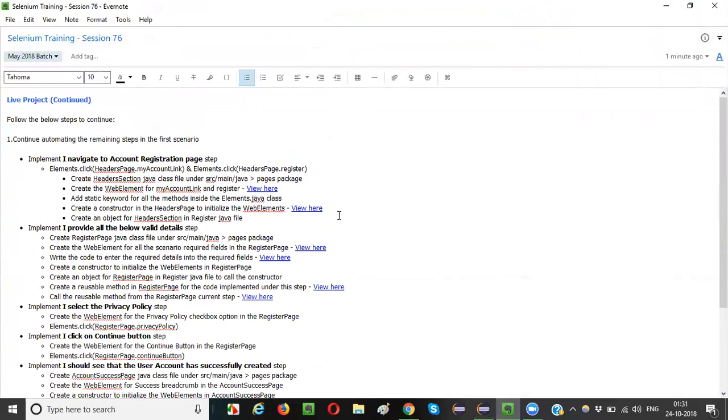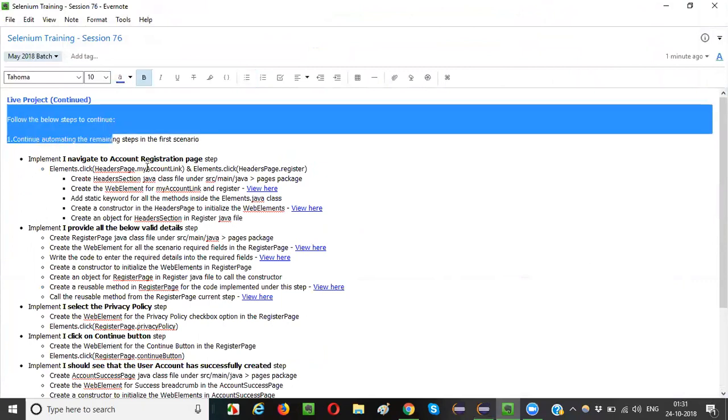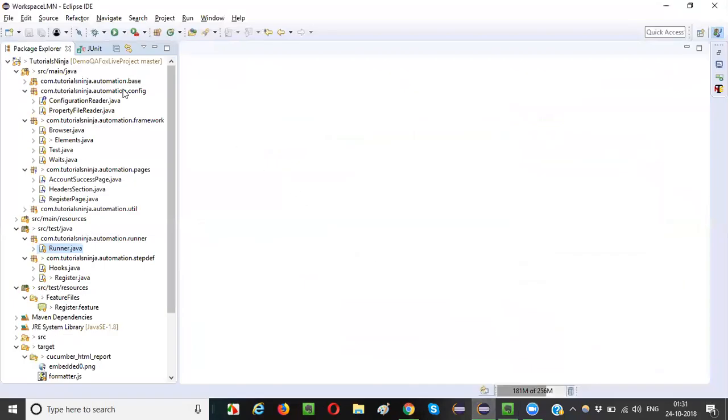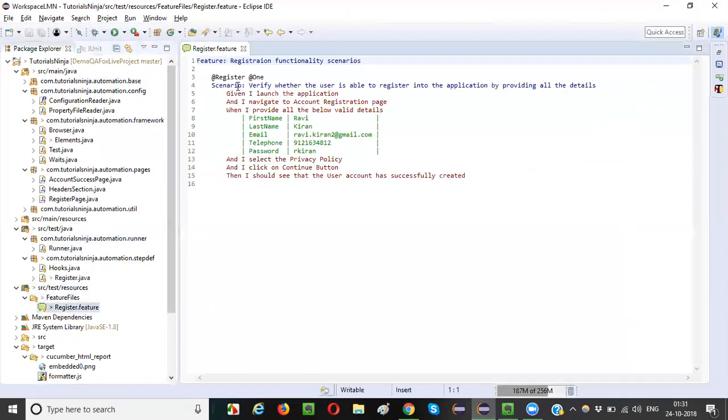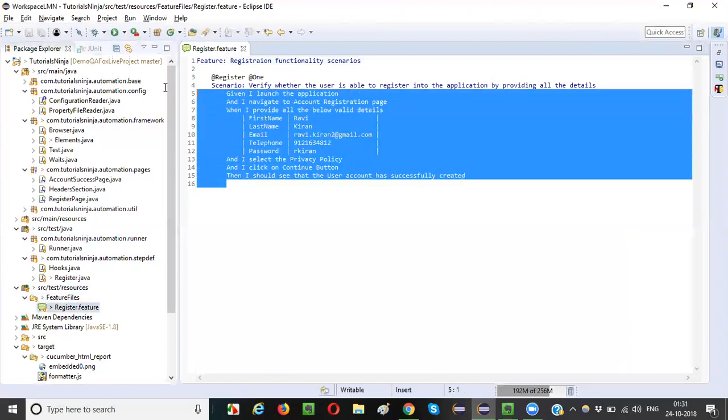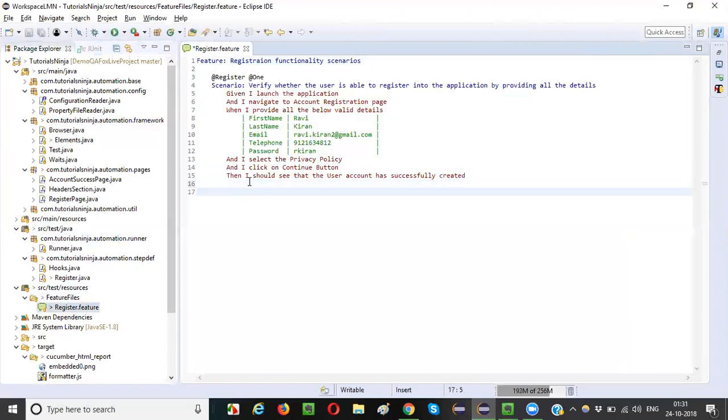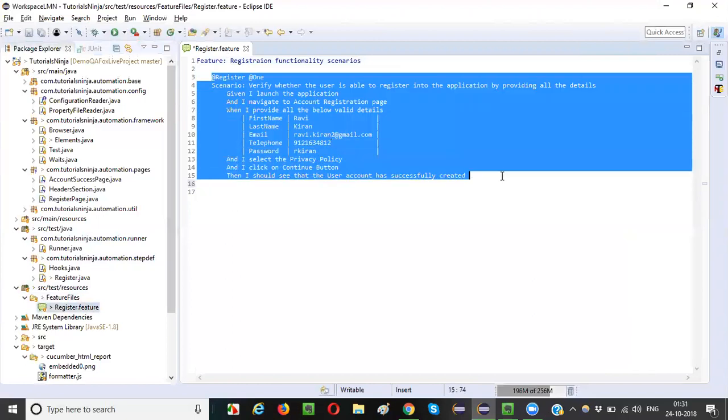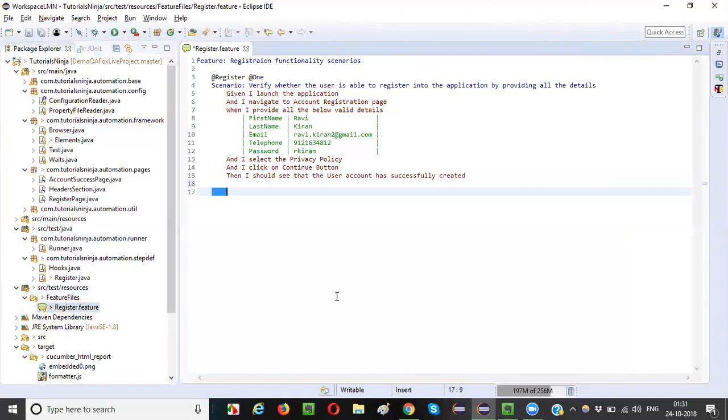So in today's session, I have automated the first scenario completely in this register.feature file. In the next session, I am going to create a few more scenarios, a few more registration flows, under this same register.feature file, and I will automate all the remaining scenarios too, but in the next session. In today's session, I completed this scenario, guys, and it's working fine, right?